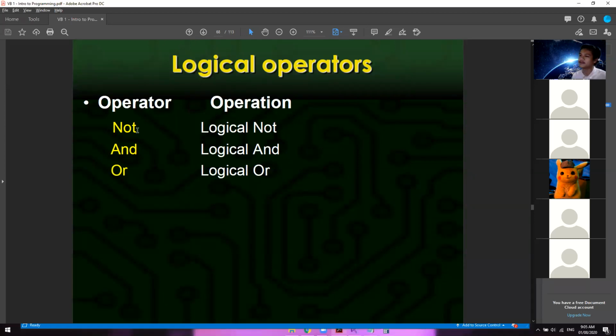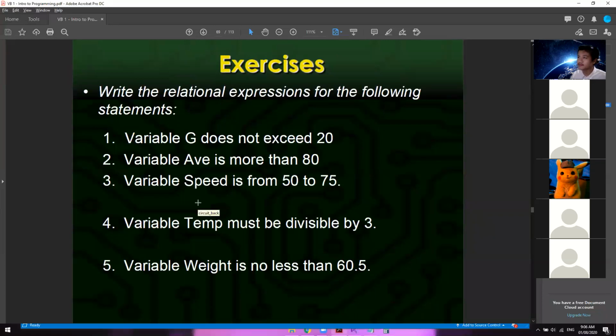The same with normal mathematics. So not is the same as negative or negation. Okay, so let's have an exercise. We're not going to answer all of those exercises, so we'll only answer 1 to 5. The rest I'll leave to you as a practice activity.